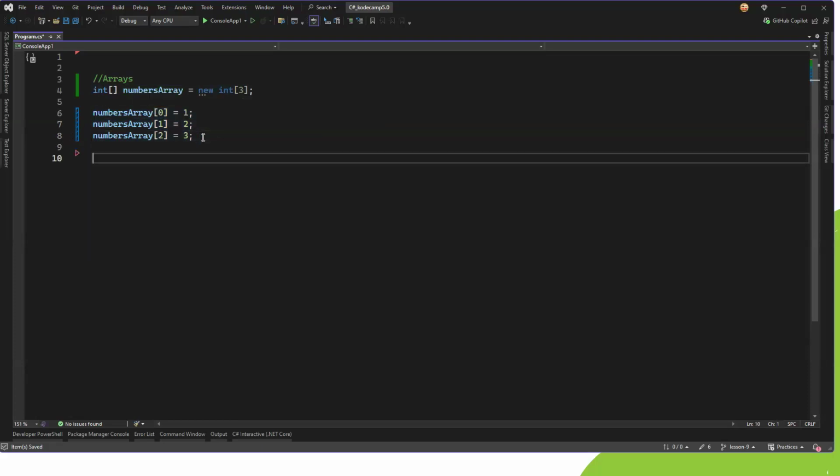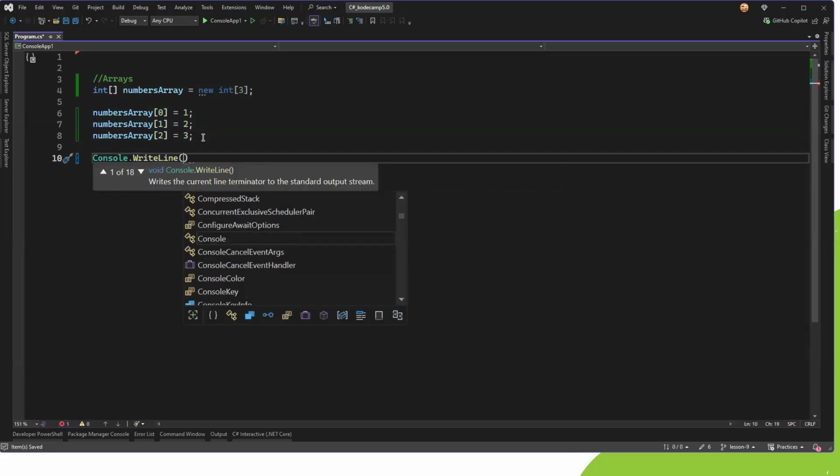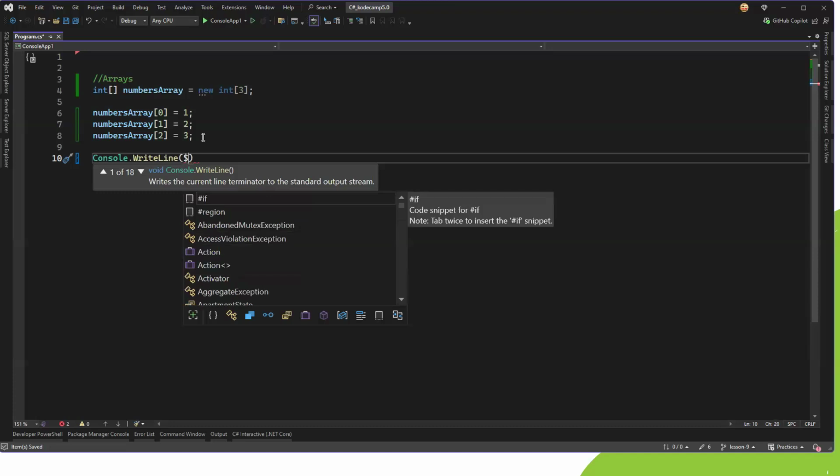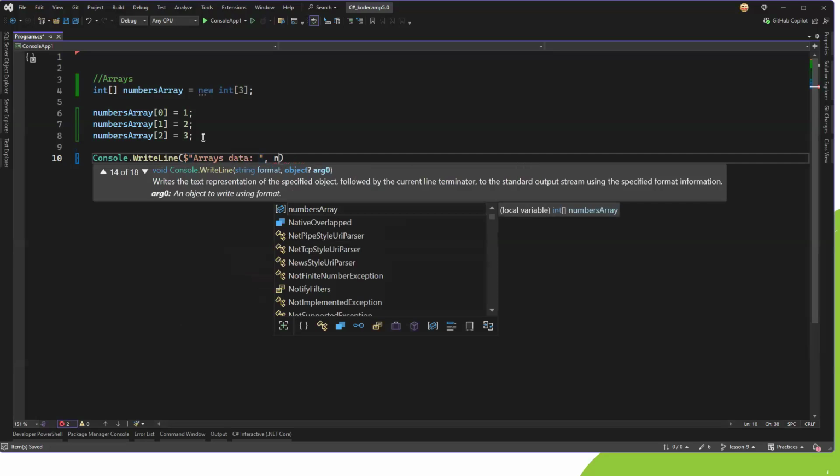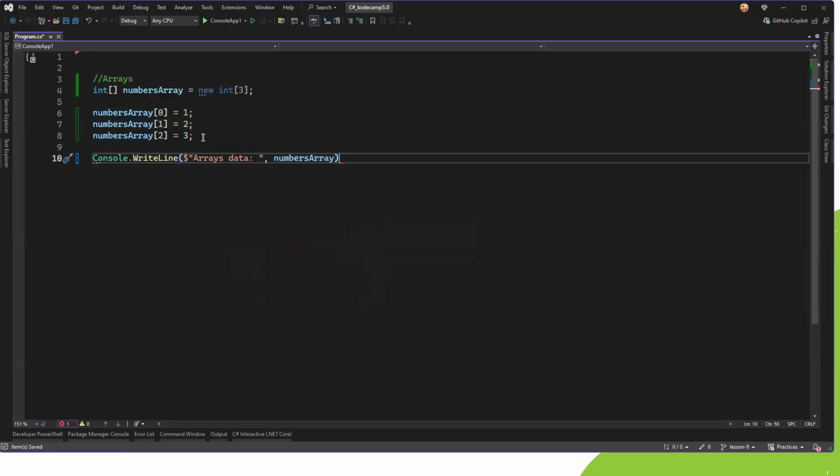So let me call it out using the console. Console.WriteLine. Sorry guys, for those that don't know what arrays are, I want to explain it too because of time. Array data. So we have number arrays. Let me run this first.